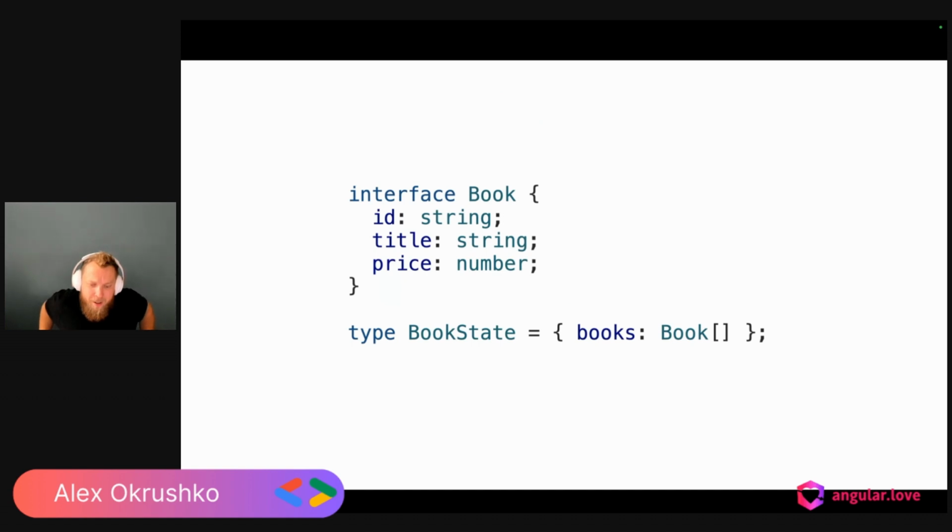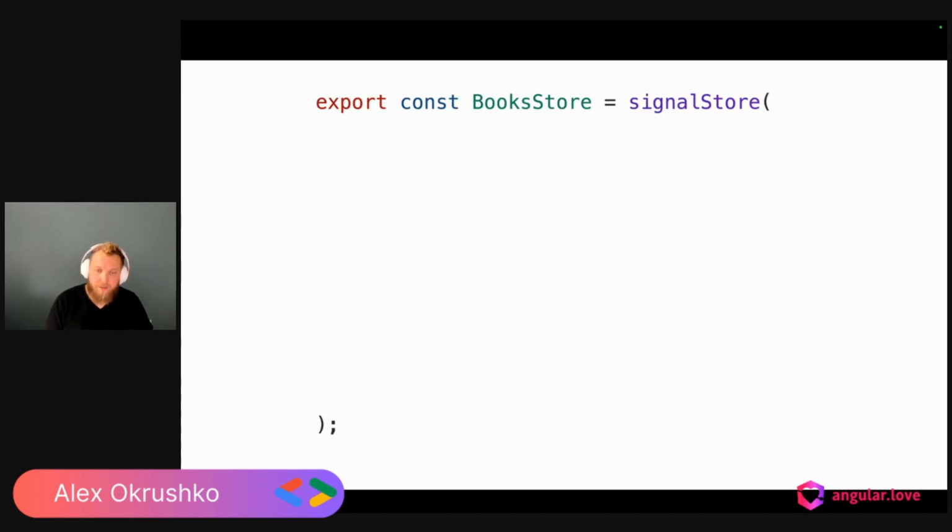But let's first take a look at how we would actually create a SignalStore. Some of you may already be familiar, but bear with me. I'm going to go over this quickly. Say we have some kind of state that we want to maintain, like book state. So we have some array of books, and a book is an object that has some ID, title, price, stuff like that. This is very much a toy example, but I just want to show you what the SignalStore consists of.